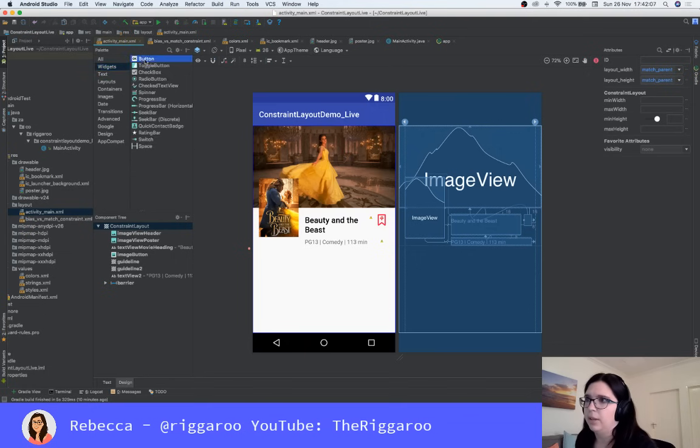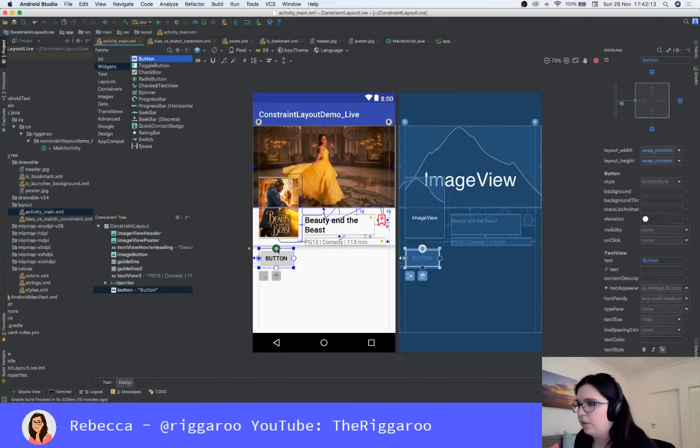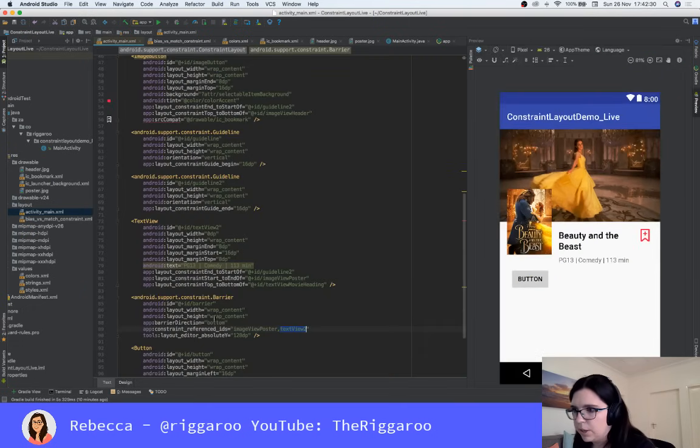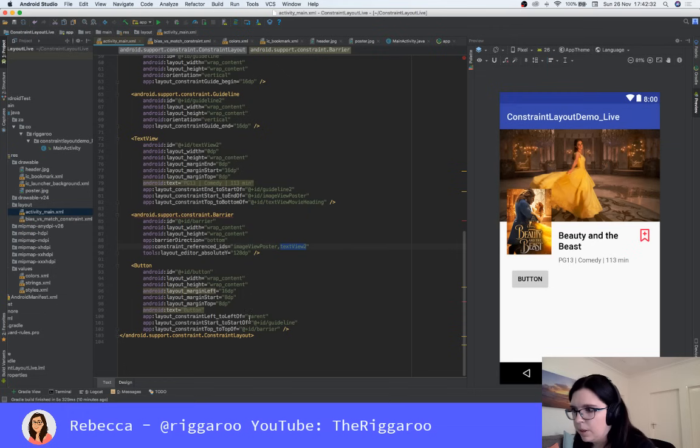If I now take this button and drag it on screen, I can constrain this button to the barrier. I hope that's going to the barrier and not to the image view or the text view, but we'll see. And then I don't want it to go automatically to that. I want to constrain that to the guideline. Okay, so we've got one button there. I just want to double check that it's constrained to the barrier. Yes, okay, so that means now it will be constrained to the top of the barrier.